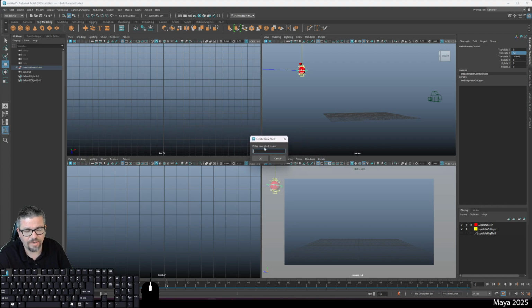Shelf name is not unique. Oh, custom is already a shelf. That's why.